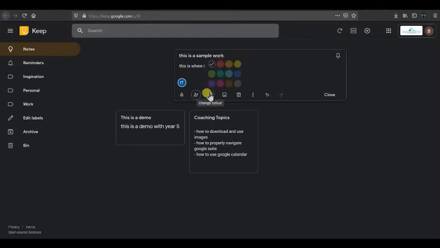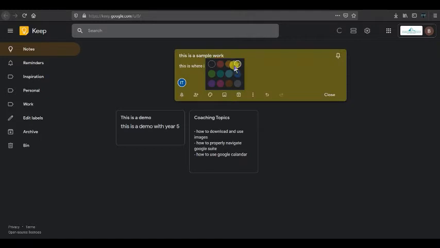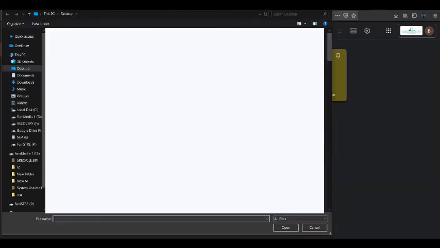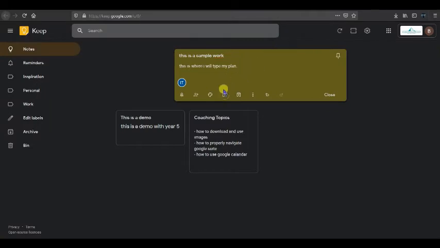You can use here to change the color of the notes you're working on. There are a few colors you can select from. All right, I'm going to leave it on yellow. And then also you can add an image here. So you click here, you can select a picture from your desktop to add to it. You can archive it, or if you want more options, here you can delete it, add a label, make a copy, show tick boxes, or copy to Google Docs.